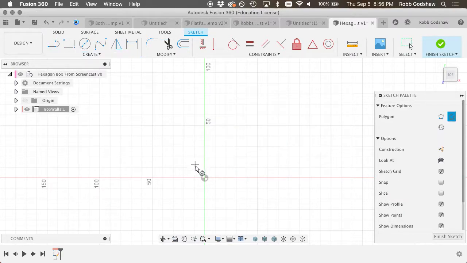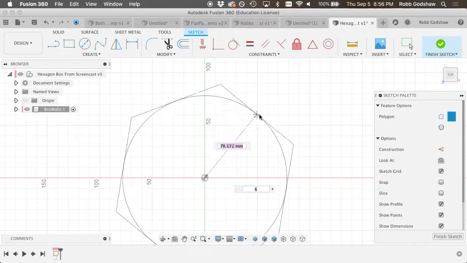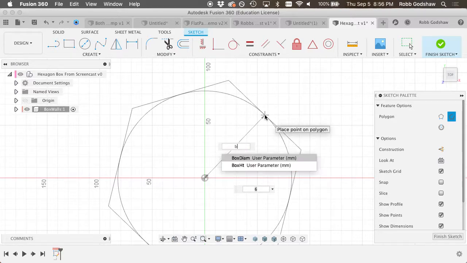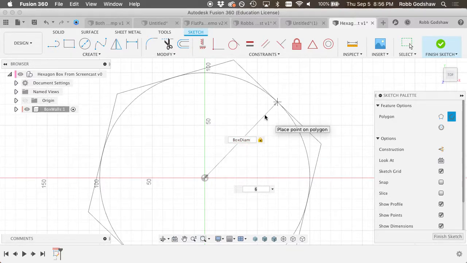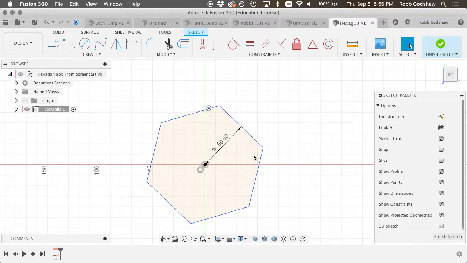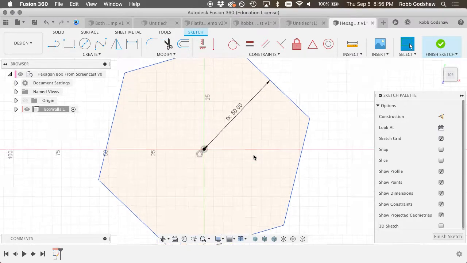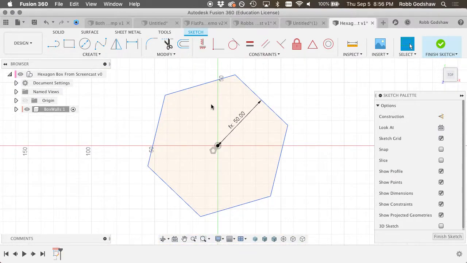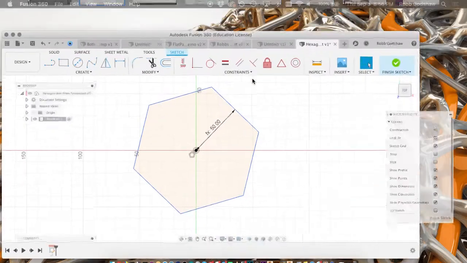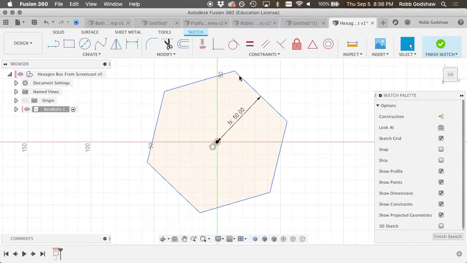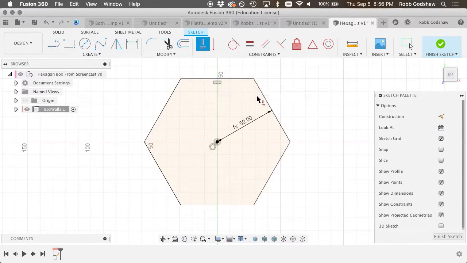There's no other difference. I'm going to click the center, and my box diameter was 100, but this dimension is actually the radius of the box, so I'm going to divide this by 2, so it's the right size. 6 was the default, so I got lucky with the number of sides, and if you want, you can constrain this so that it's flat with the horizontal vertical on one of the edges, but you really have no reason to.